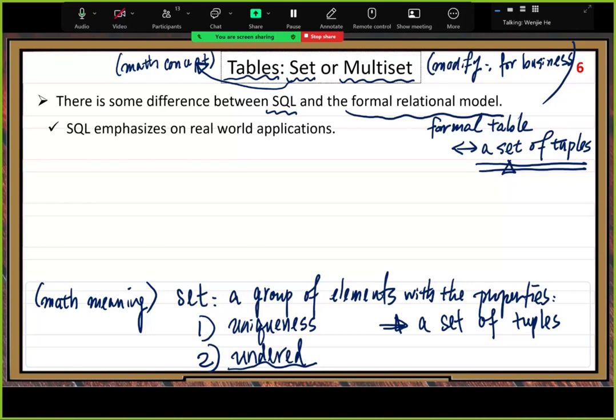But for the uniqueness property, there is a question mark. Do we still want to keep the uniqueness property? If we do, then we require that two rows in a table cannot have the same value. Let me just use a three-tuple, with three elements in a tuple.